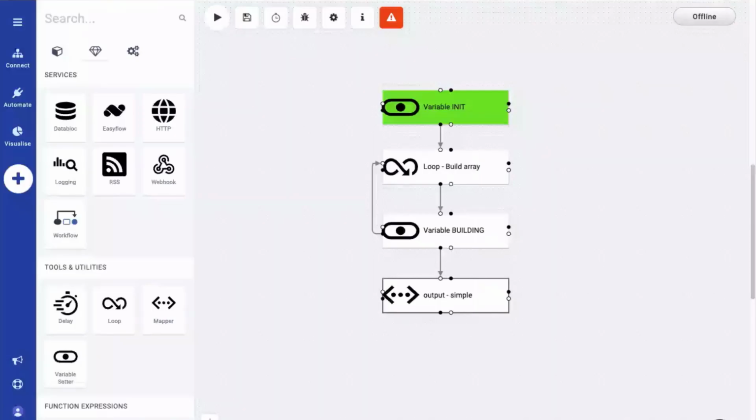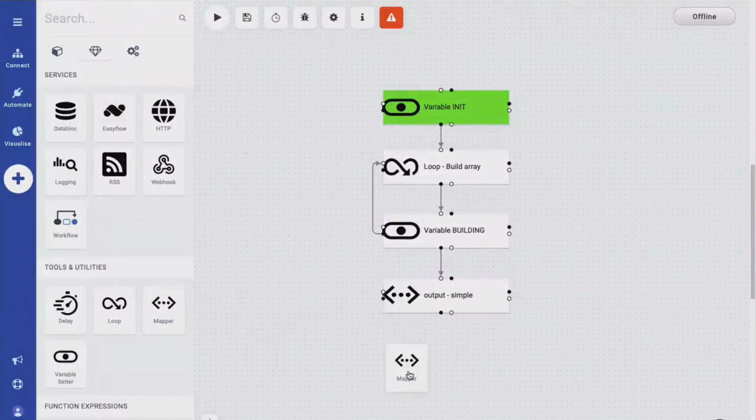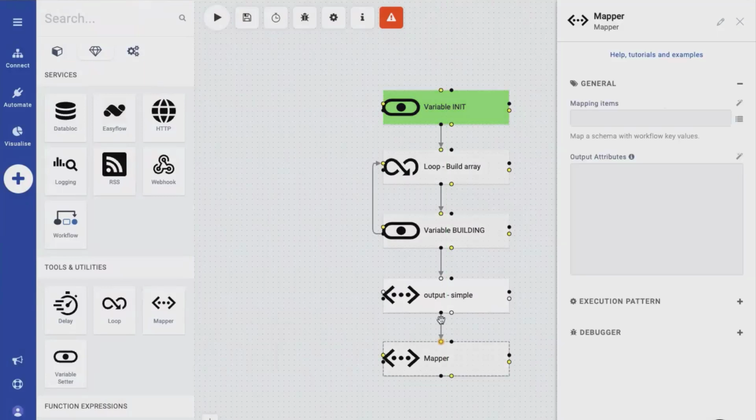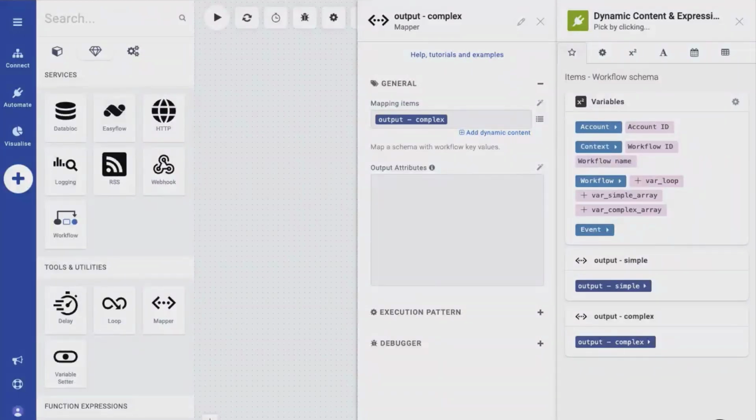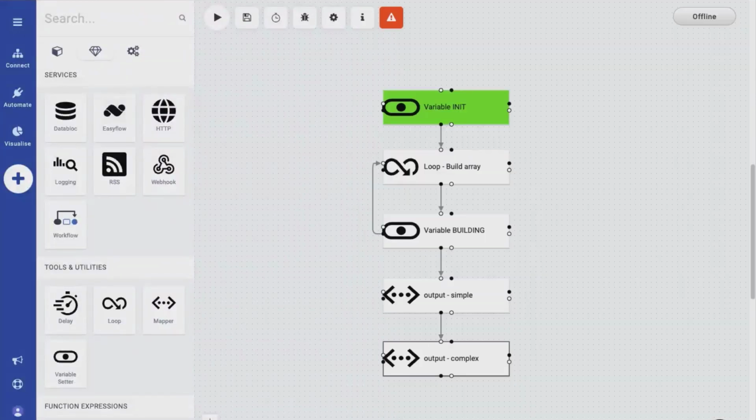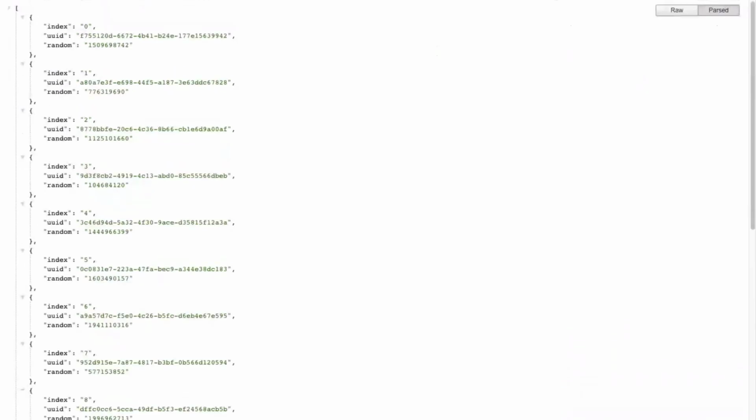Let's create an additional step to make the workflow return the complex array result. We need an additional mapper and map the complex array variable to it. By testing the result from the browser, we can see that the workflow returns an array of objects, which include the incremental index number as expected.